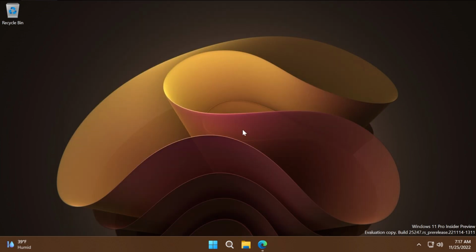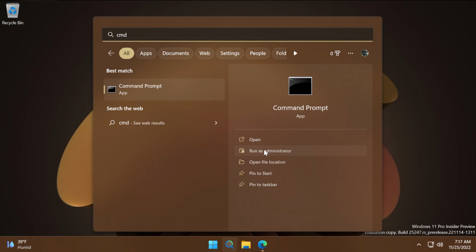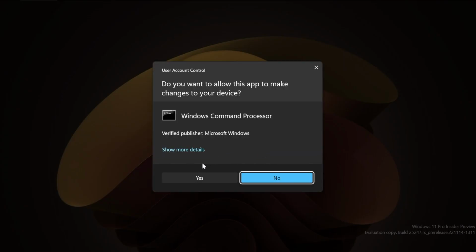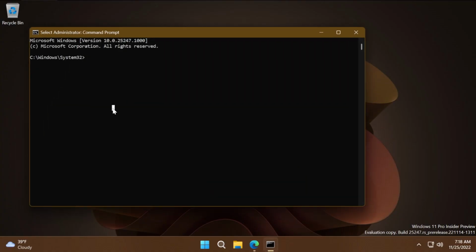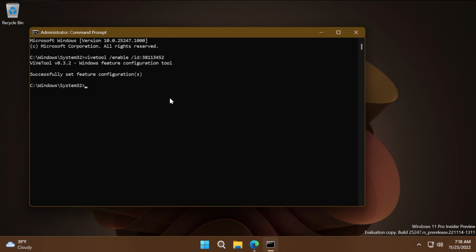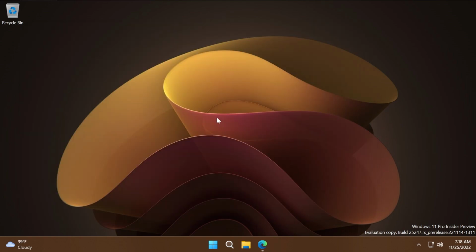After that, we're going to have to open up CMD using the search box and then click on Run as Administrator. On User Account Control, you can click on Yes. Here in CMD, you're going to have to copy and paste in the following command, which is vivetool /enable /id 38113452, and this will basically enable that new feature for the taskbar. If you receive the message "successfully set feature configuration," you can just restart the system for the changes to take effect.